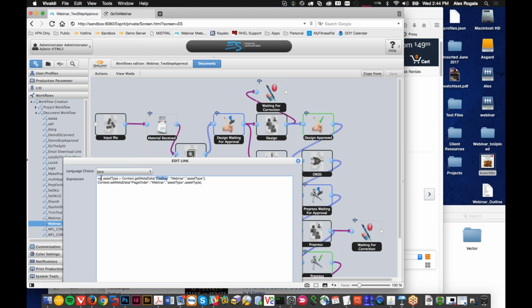So I'm using this first command here, var asset type equals context.get metadata, file bag, webinar asset type, to grab that asset type metadata property in the webinar metadata set at the file bag level. And I'm using this one to set that same metadata at the file level.